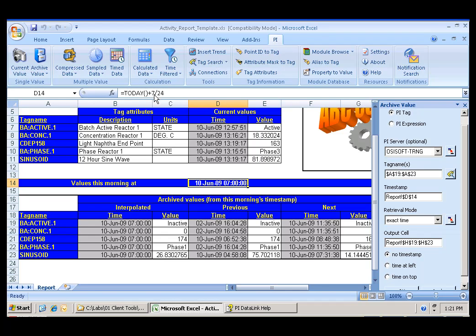So very useful report. We can change this Excel time here to, let's say, if we wanted a report from yesterday at 7 a.m., all we have to do is subtract 24 hours. So instead of doing it today plus 7 hours, we can do it today minus 17 hours, and we can see that all of the values are updated to correspond to the new timestamp in Excel.